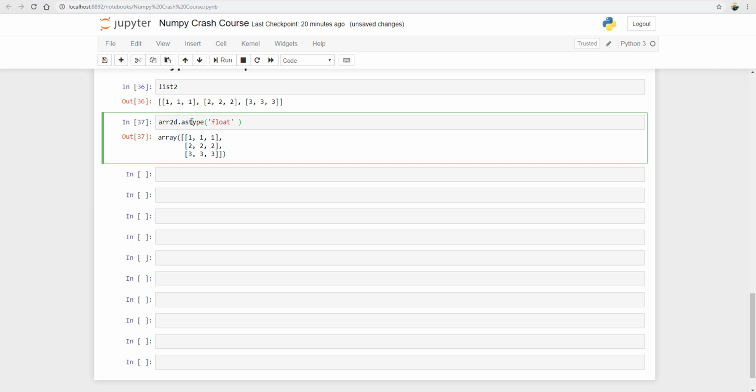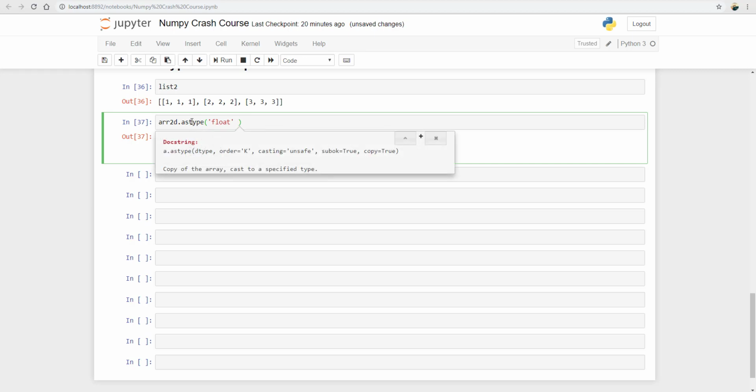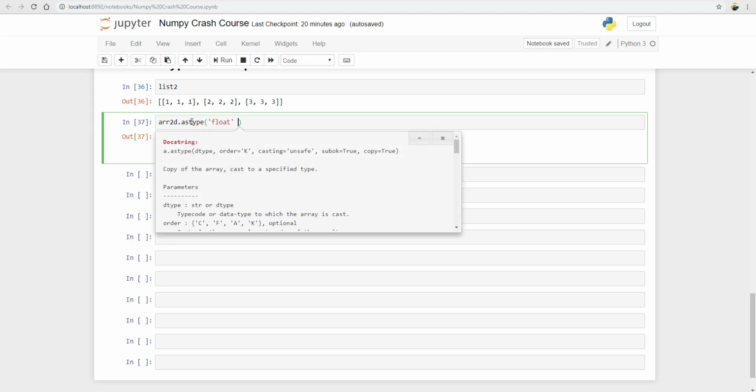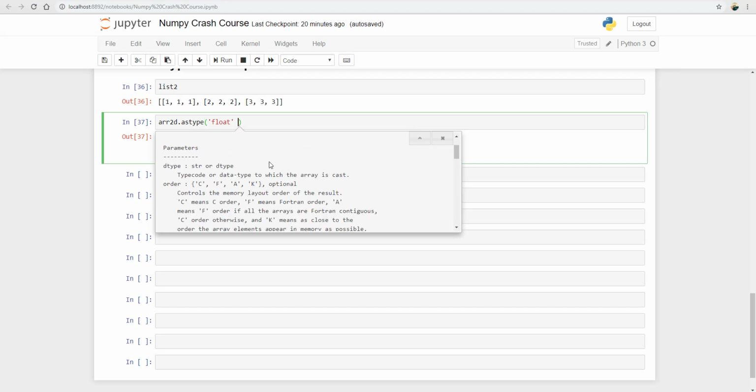If we press shift and tab, we will see that it shows the dtype, order, casting, which is unsafe, subok, and so on. You can press shift and double tap, then you can get detailed documentation about astype.